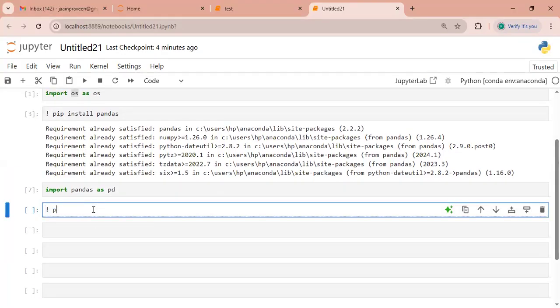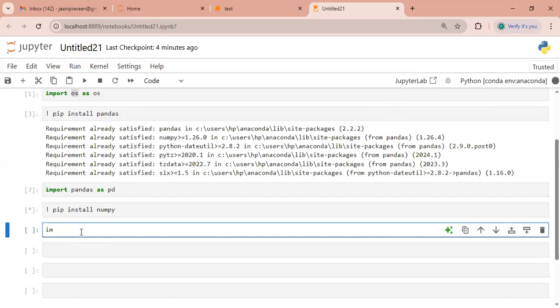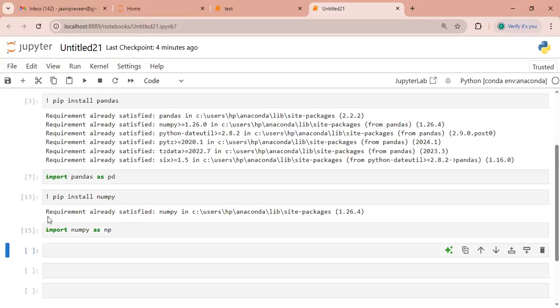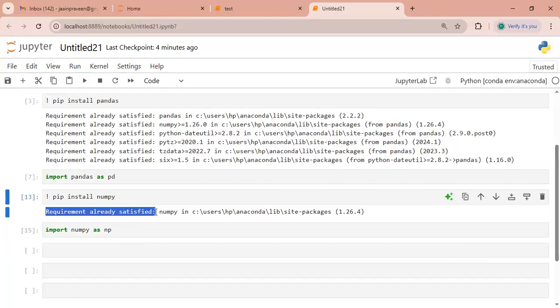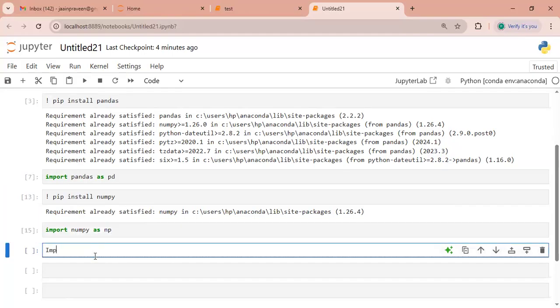So first of all, I will install the library with pip install numpy, shift enter to run the command. After installing it, I will be importing the library in my current project. The command is import numpy, and I will be giving an alias name, np. So the second library is installed, as you can see from the message. Now we move on to the next library.